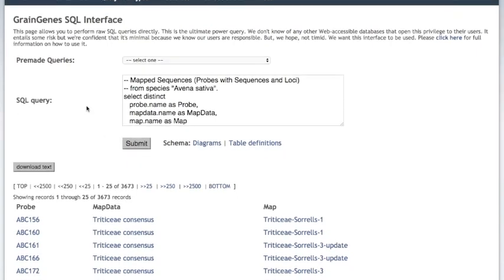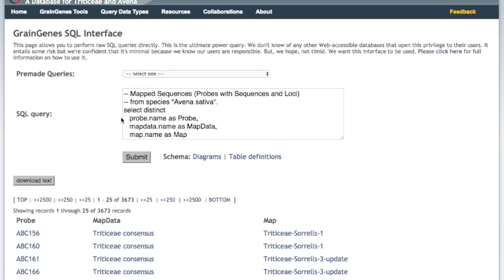What we want to do is alter this query a little bit to get only the probes in the output, and you'll see why in a little bit. But it'll just make our lives a little bit easier. So with this query, there's a select statement, and there are currently 3 things that we're selecting: the probe name, map data name, and map name.